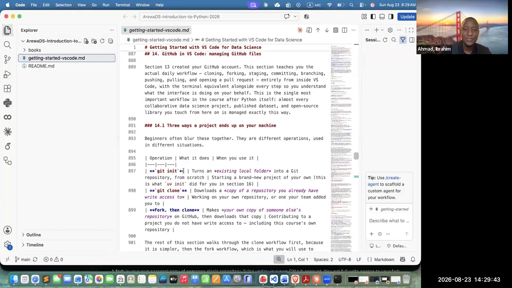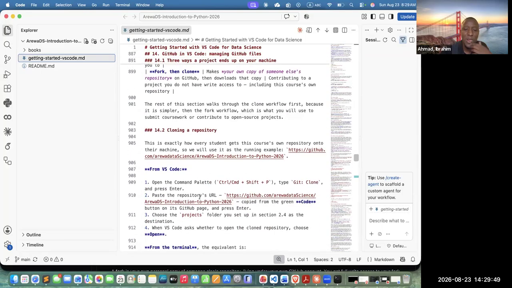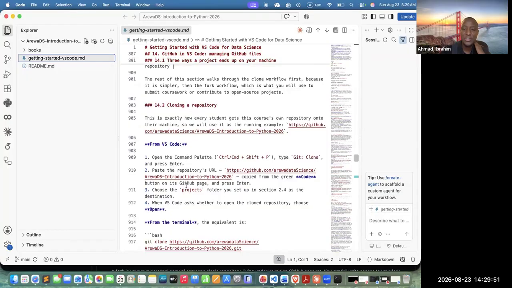This is the section I'm reading. The git clone, git init, git clone: you fork, then you clone, and this is the structure I just finished following. So I have now put the entire file locally on my computer, and when I want to refresh it, I have to do a pull request or sync on VS Code.